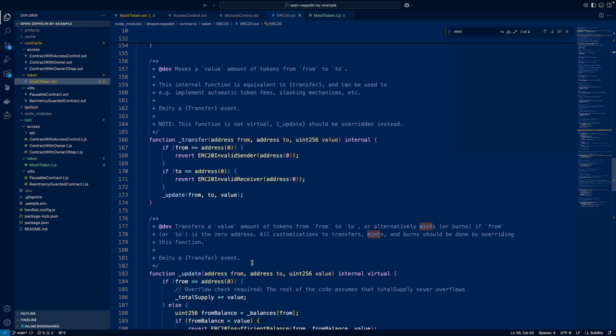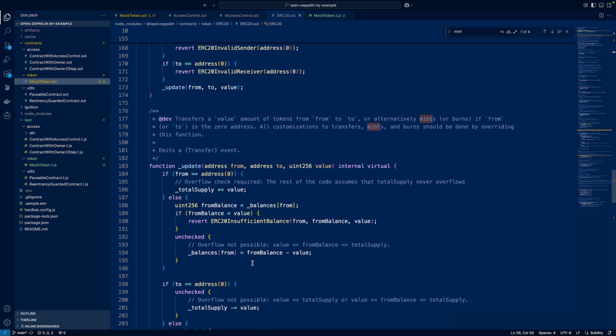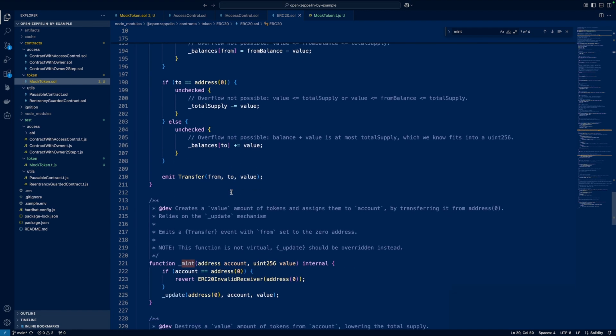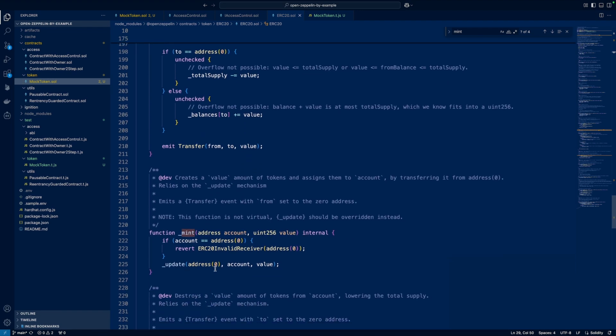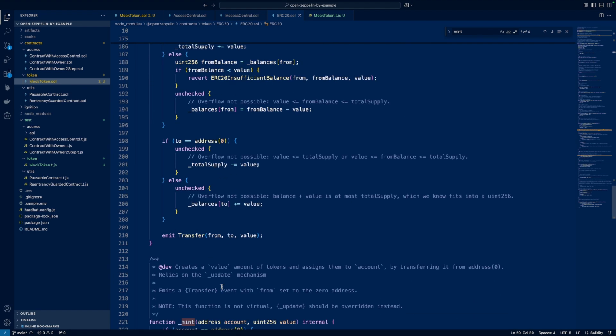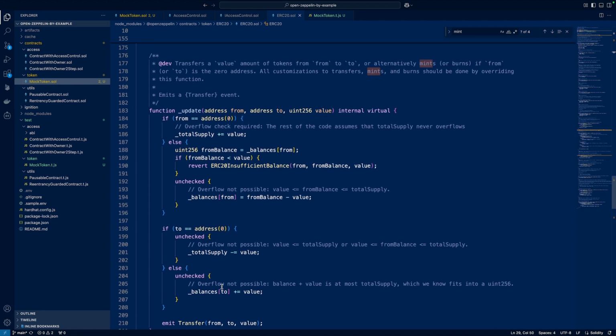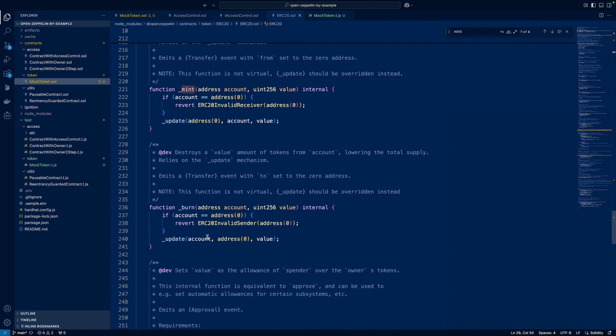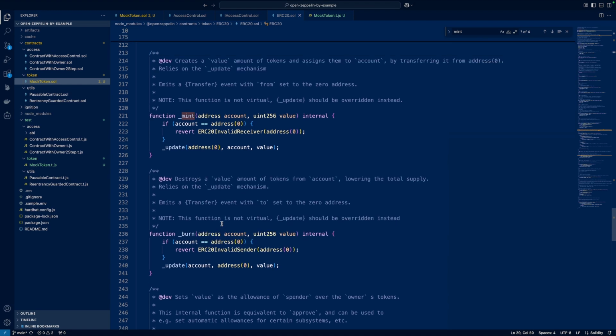These are all the internal functions down below. One thing to notice is that when you're minting tokens, what's happening underneath the hood is that it's actually calling this update function with the 0 address as the address that you're sending tokens from. That way it's basically indicating that these tokens are just being created at that point in time. And the reverse is true for the burn, in the sense that tokens are being sent to the 0 address and therefore made inaccessible. So that's how you burn tokens, by sending them to the 0 address.